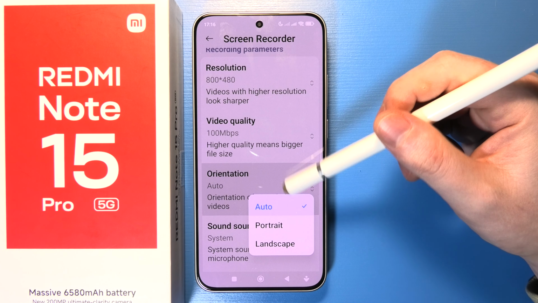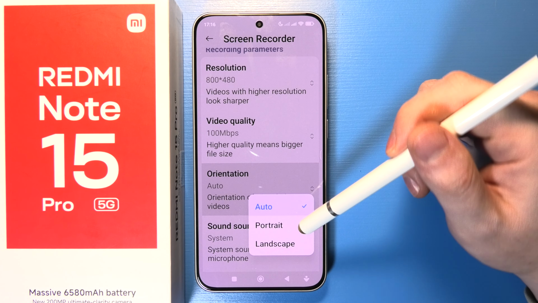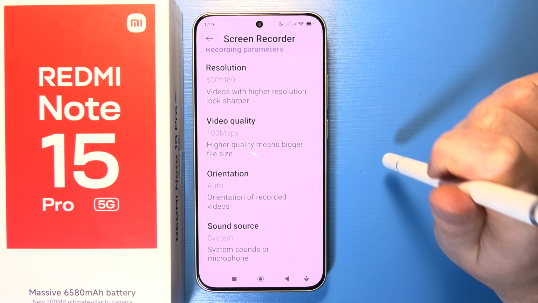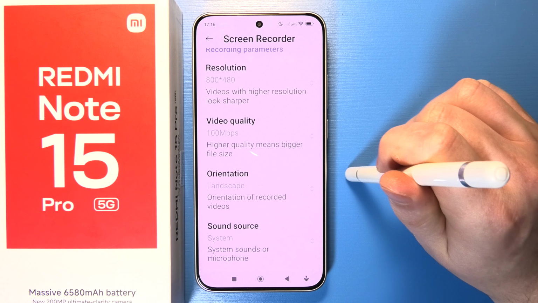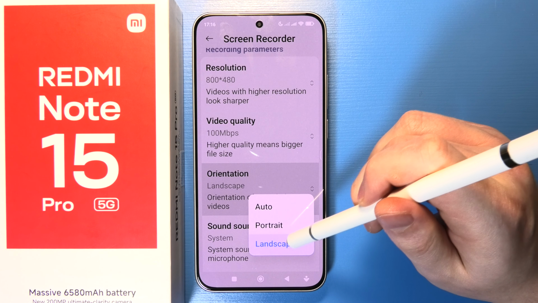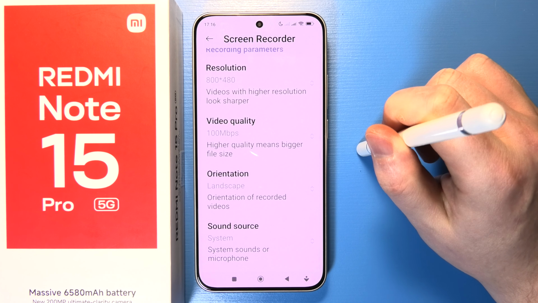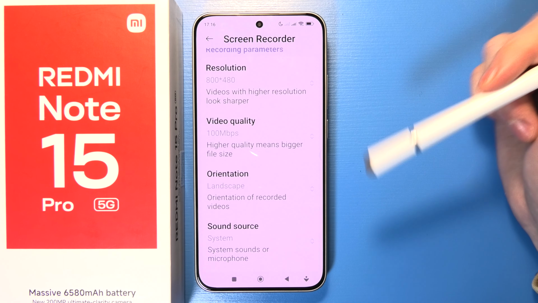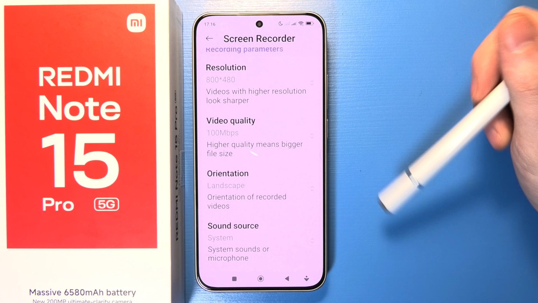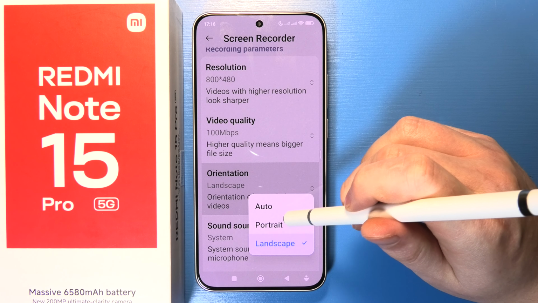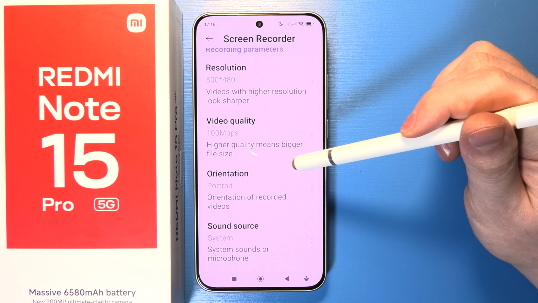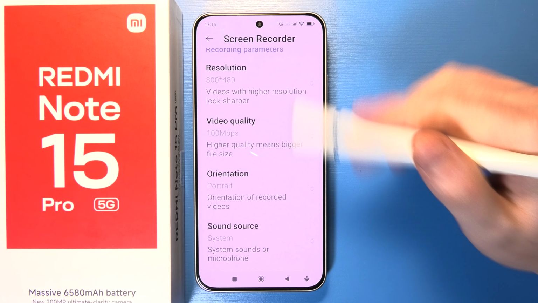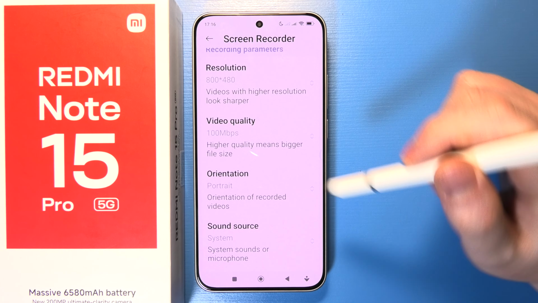It will change the orientation of your screen recording. So you can put it on auto, which I wouldn't recommend, or you can put it on portrait or landscape. So usually if you're playing games, you will go for the landscape because most of the games you just play it on the landscape version on the side of your phone. Or if you want to record something simple, you can go for portrait, and that's exactly how it's gonna look like I'm currently recording this video. It will be frontal like I have it.